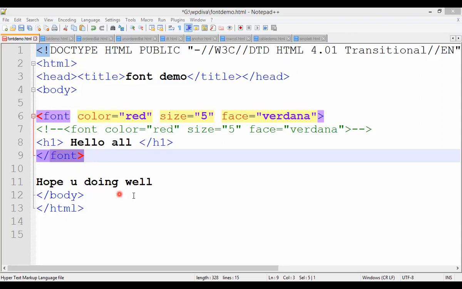So for "hope you doing well", what will happen? The default font, the black color, will come. And for this, these properties are applied: color will be red, size will be 5, and the face will be Verdana. Clear to you? Now, how to execute?